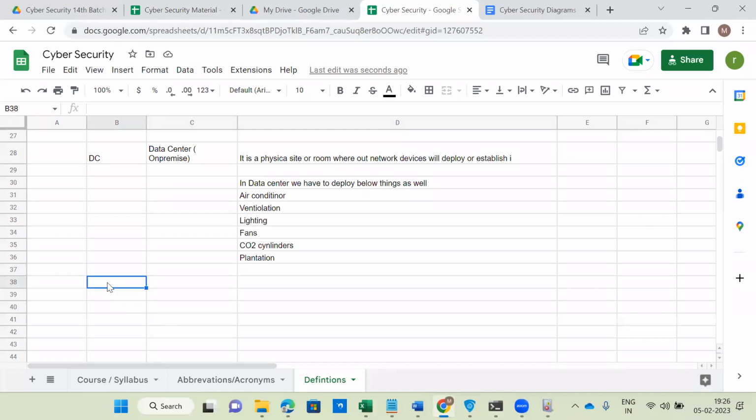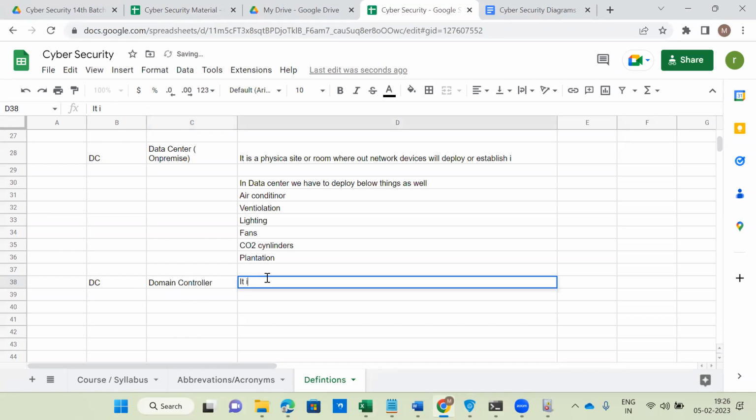Next, we have one more DC, that is called domain controller. Okay, so it is a centralized authentication and authorization server.